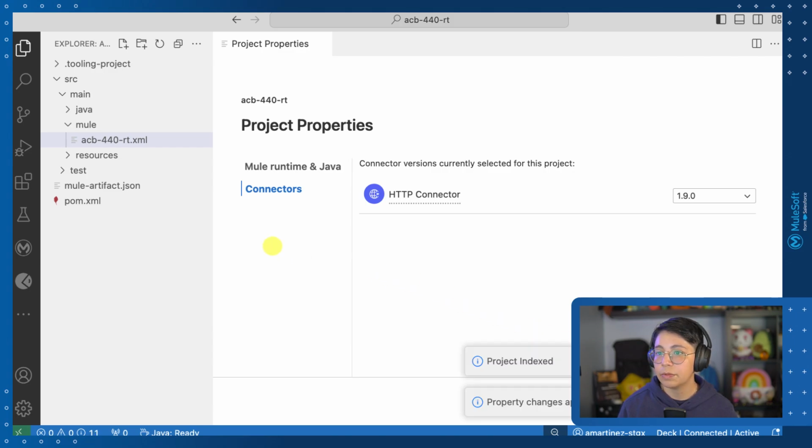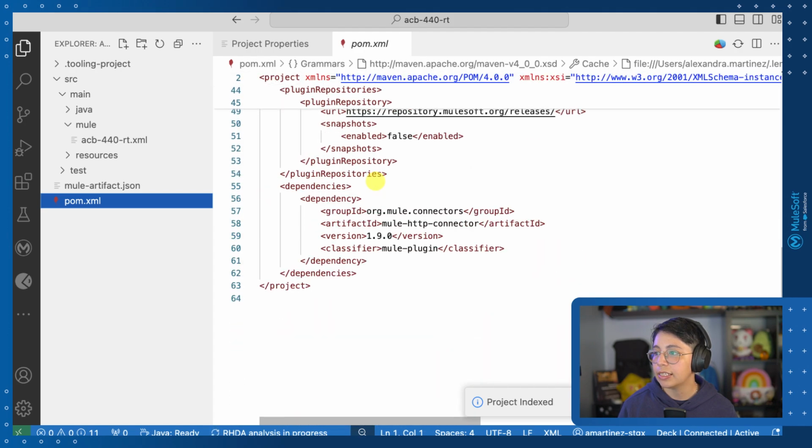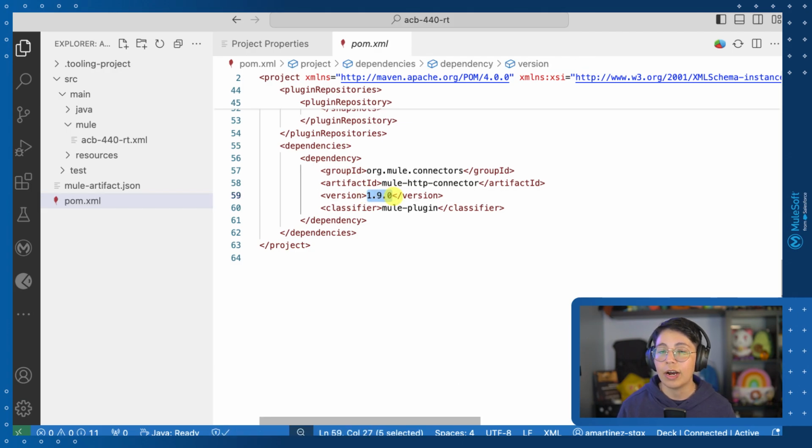Once this has been changed, I can go ahead and check out the POM. So if I scroll down until I see the dependencies, here I can see that my Mule HTTP connector has been successfully upgraded to the version 1.9.0. Everything from the UI.